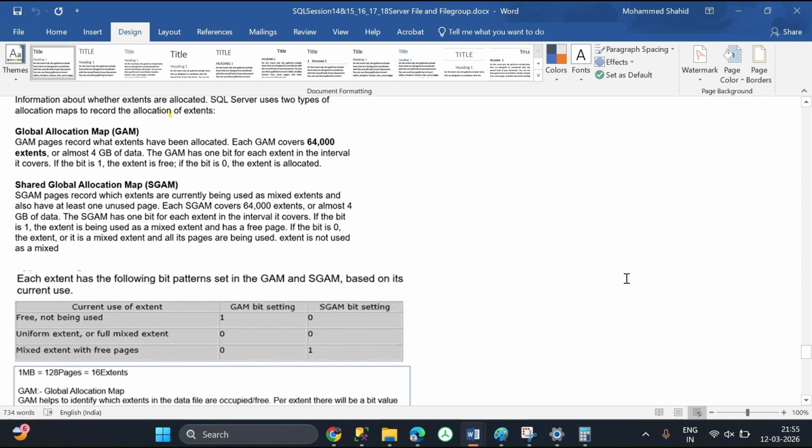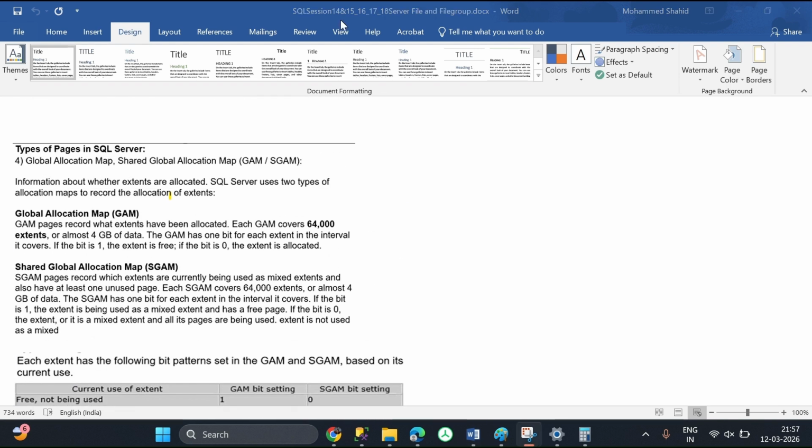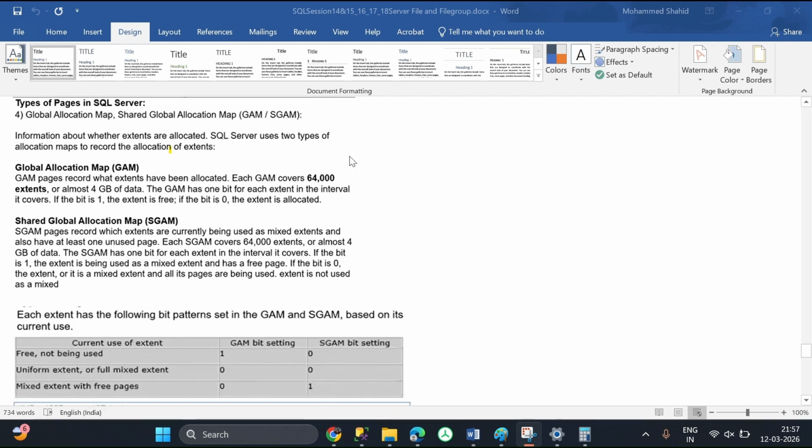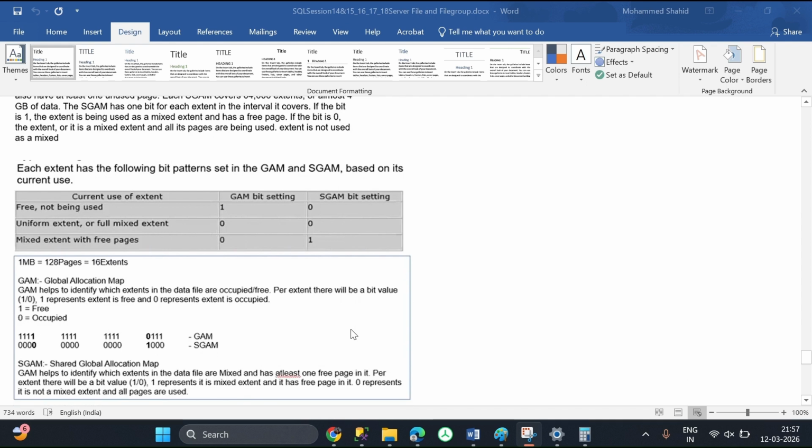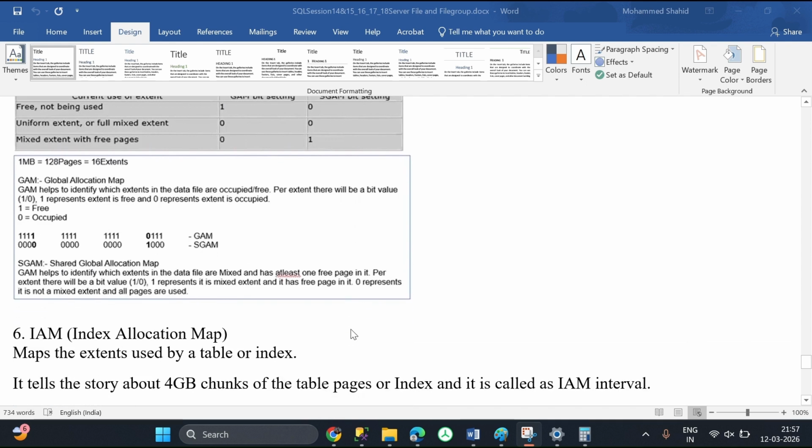Like you can say in your interview, GAM will tell the information about the extent, whether it is free or allocated, okay. SGAM will tell the story about the extent, whether it is a mixed extent or a uniform extent. This is the simple definition for GAM and SGAM. You can say this, and all that I have discussed was for our understanding purpose. Okay, again if you want I can go here, I can show you.